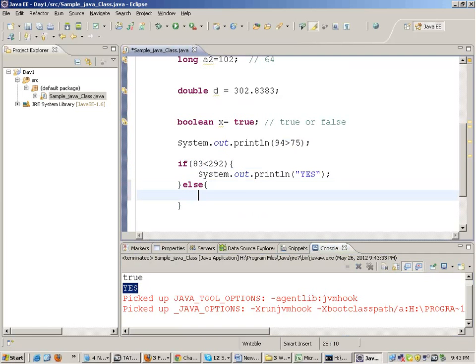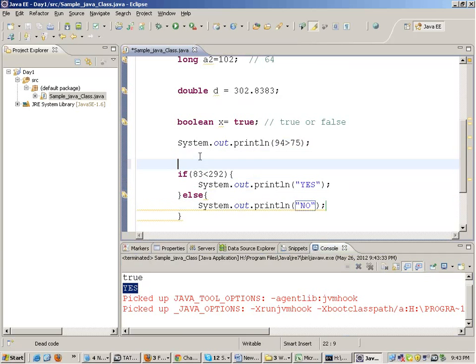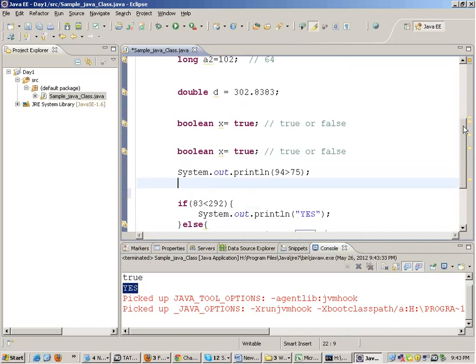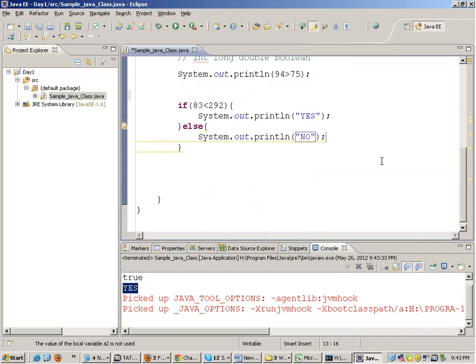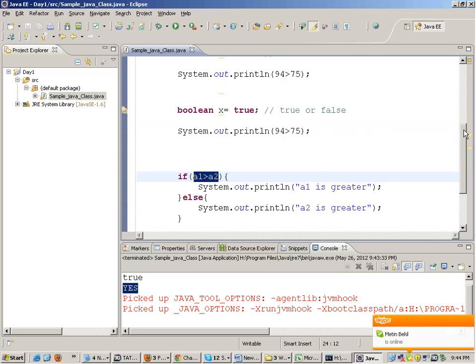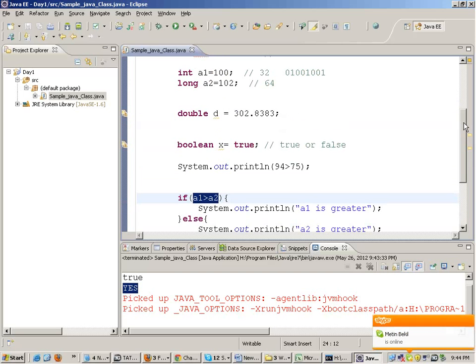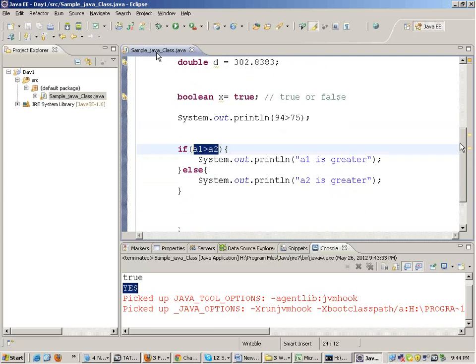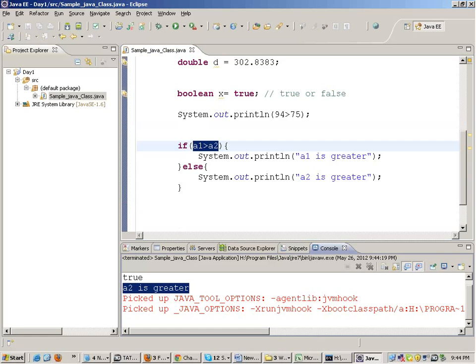Okay, else system.out.println no. Similarly, I can take two numbers, suppose A1 and A2, and compare them. If A1 is greater than A2, print A1 is greater, else print A2 is greater. So this condition will evaluate to true or false. A1 is having 100, A2 is having 102. So this is false, A1 is less than A2. When you run this, it prints A2 is greatest.